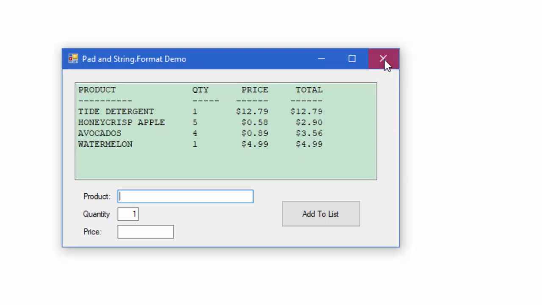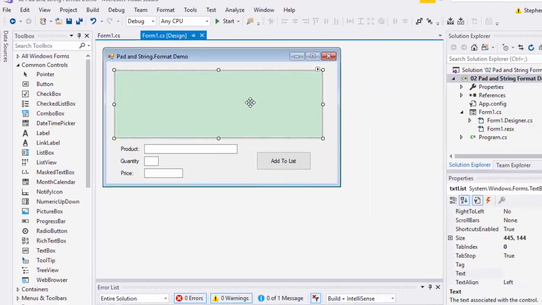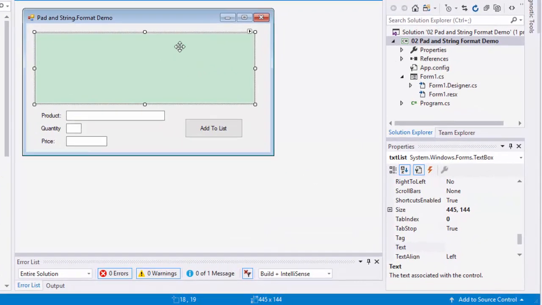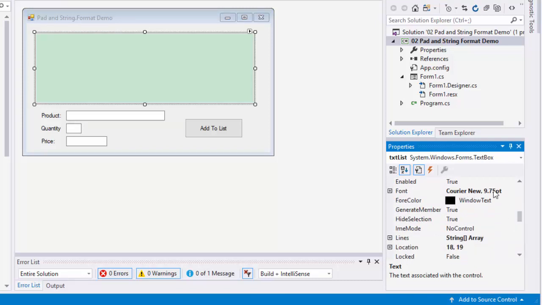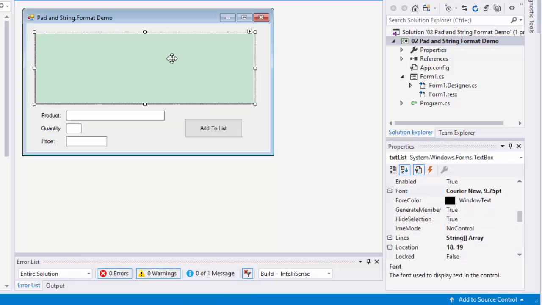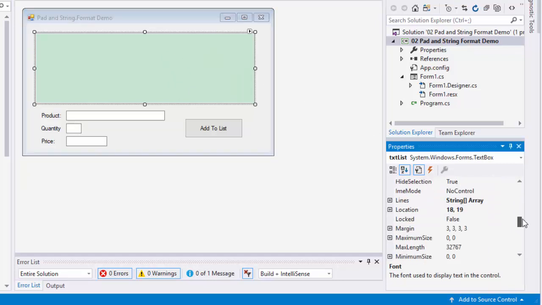Let's take a look at the project. So I have a text box that I named txt_list, and here's the trick to get columns. Your font has to be a monospaced font, and by that I mean every character takes up the same amount of space. So an I takes up the same width as an uppercase W. The one font that's really popular for doing this, that's on every machine basically, is Courier New. So I set the font for the text box to Courier New, and I also set the multiline property to true, which allows you to have more than one line.